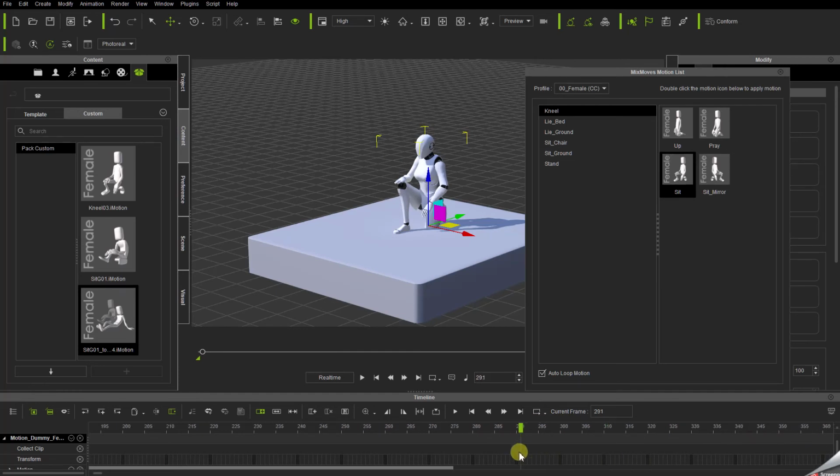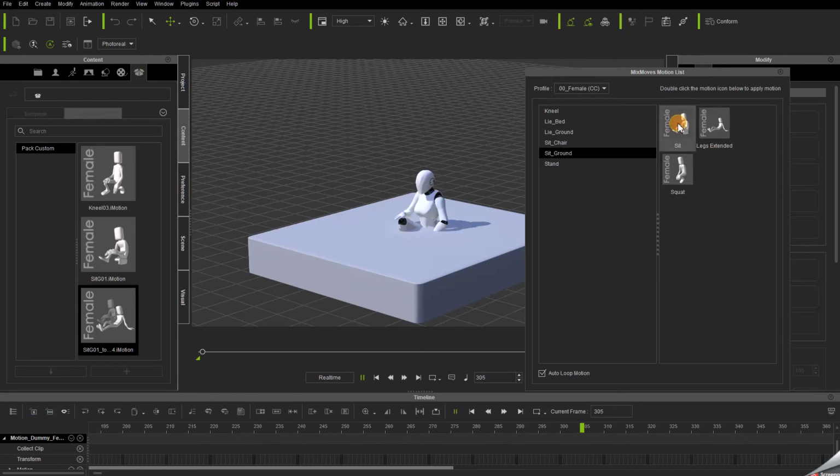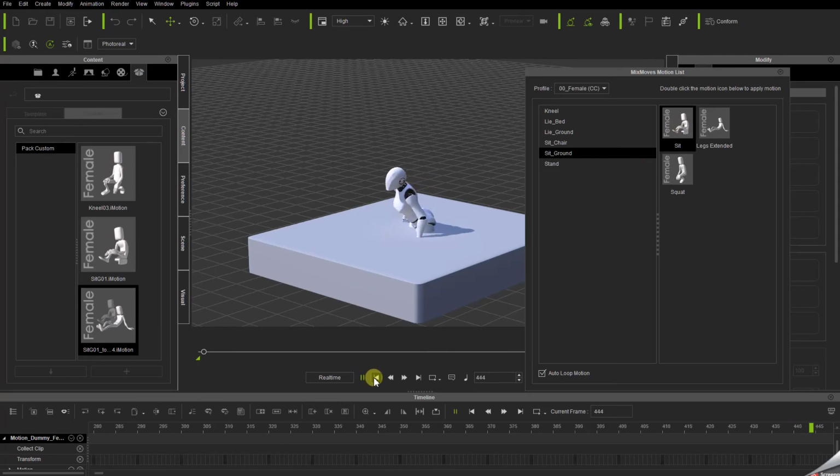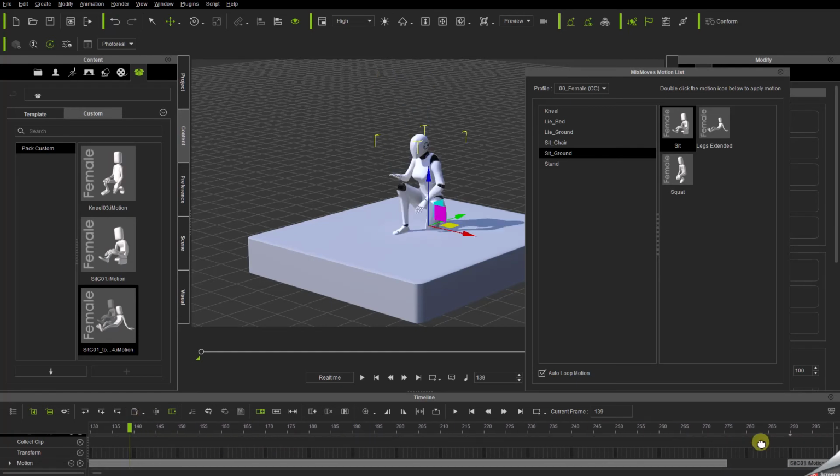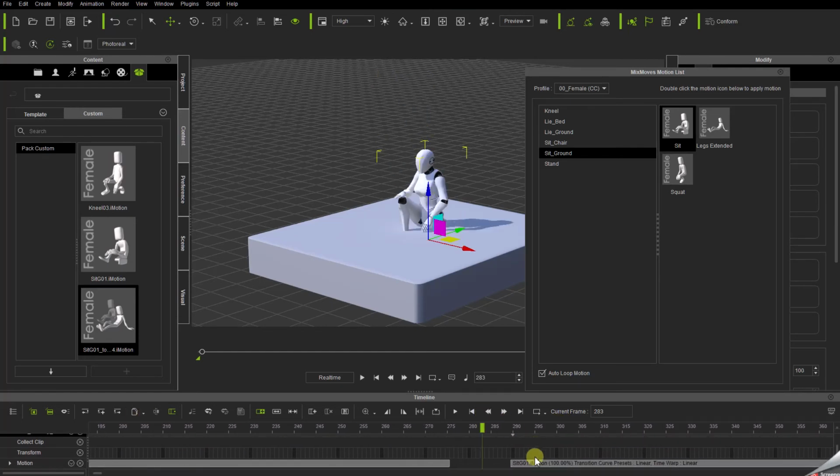Okay, and then we'll go ahead and add another one. We have the sit on the ground, and on this one we're going to use this one. So we'll go ahead and add that, and they snap to the ground again. But we can fix that as well. So let me find where that motion started. Okay, you see they've snapped to the ground.